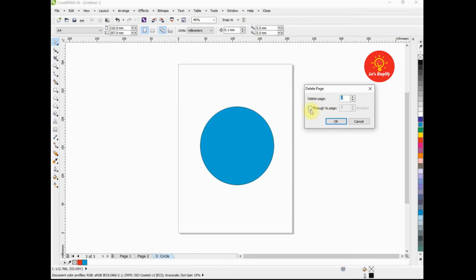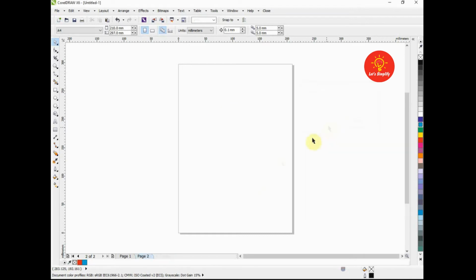We can also see a small box before through page option. Let's keep it off and click OK. Then we can see that we have deleted our page 3. Over here we can see that. Let's undo our command, Ctrl Z. Now let's go to the delete page option.